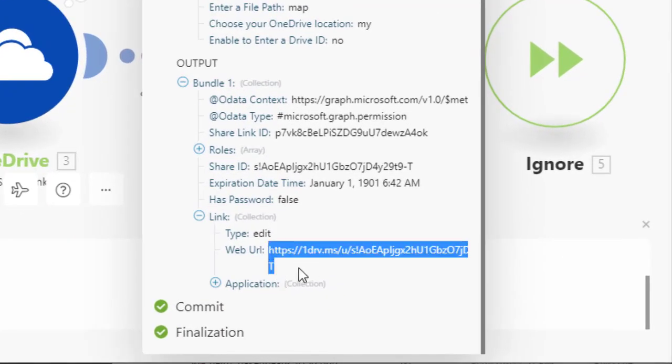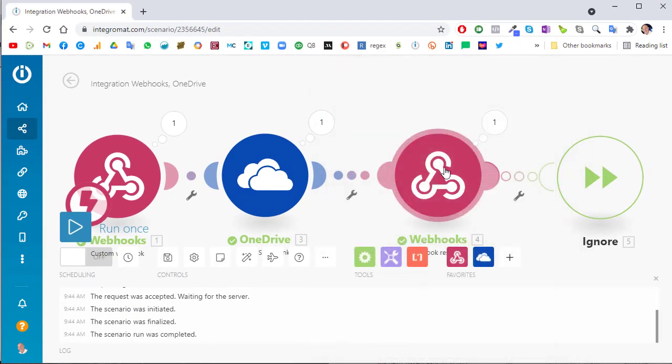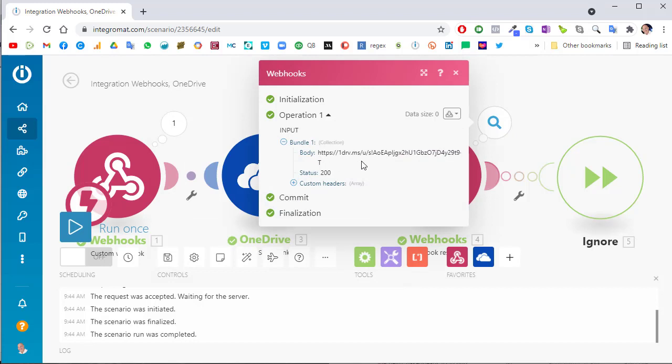This is the full link. So we got this web URL into the output. It is that web URL that we want inside this. And if we take a look at what happened, this was the output. So this got sent back to Excel.